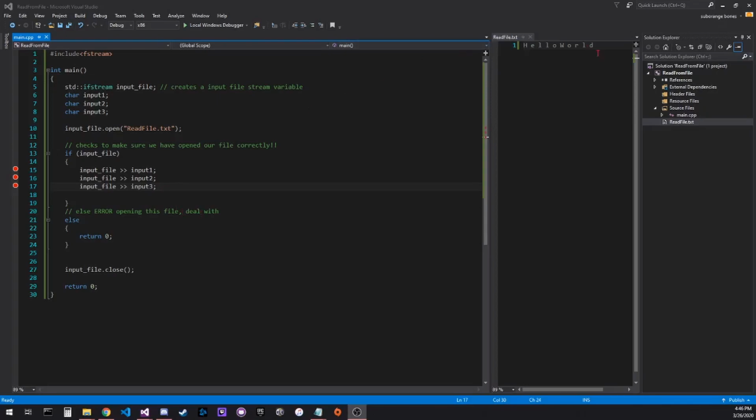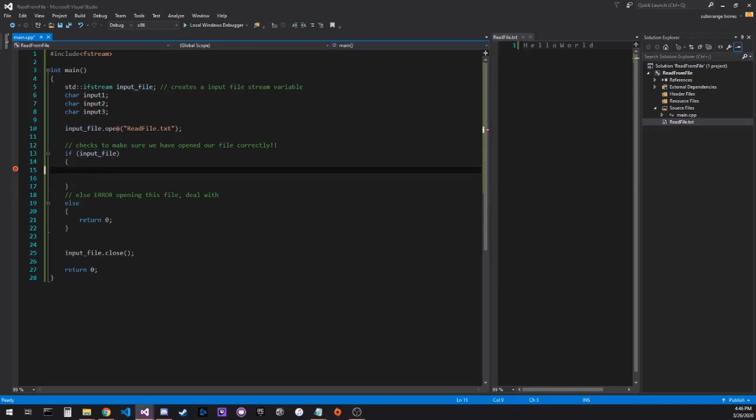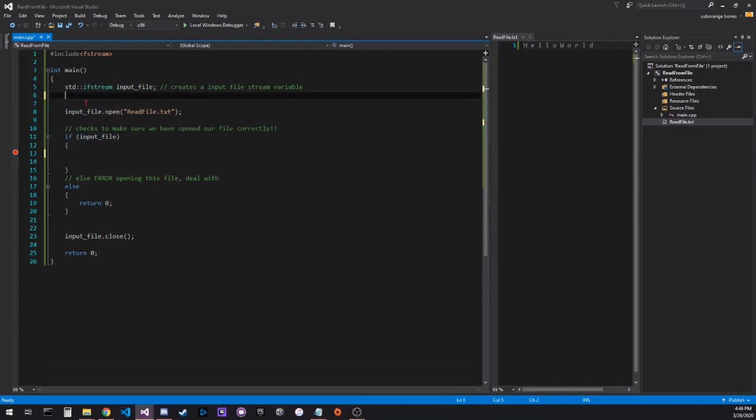So last time, I basically just had this file called readfile.txt that had some data in there called hello world, and we simply made three character variables to basically read that input. But now I'm going to go ahead and do something fun. Last time we only got three variables. Well, now we want to be able to get all of those variables.